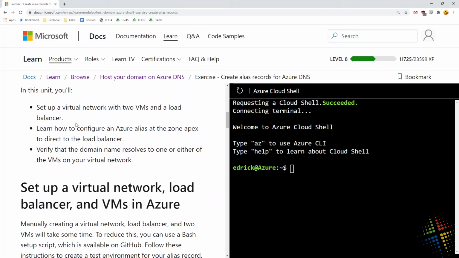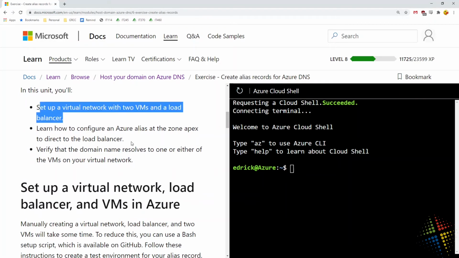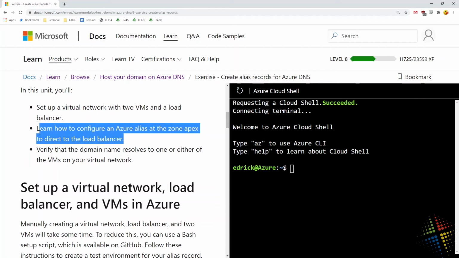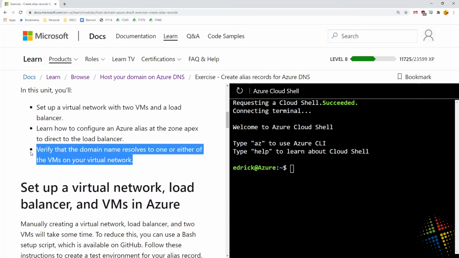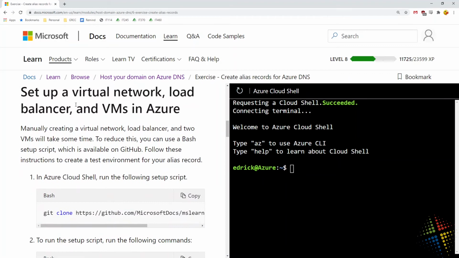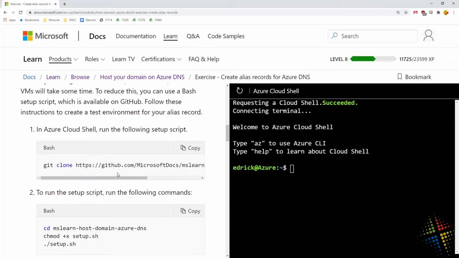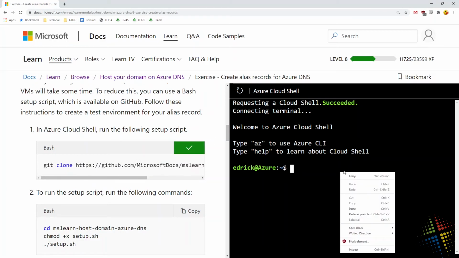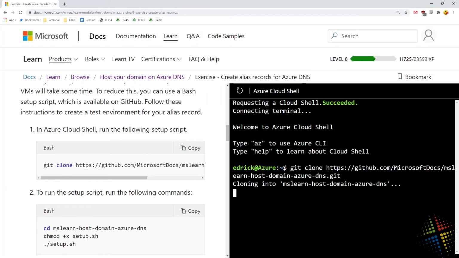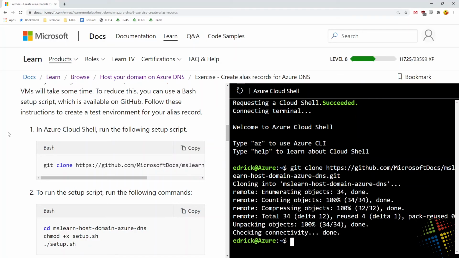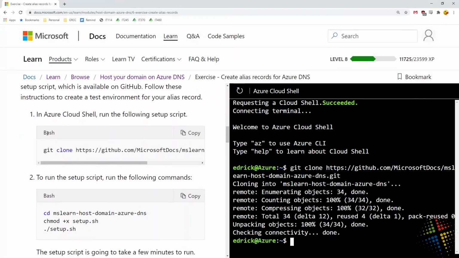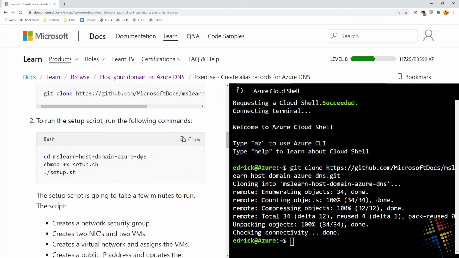So let's go ahead and set up our virtual machines with a load balancer. We'll then configure our alias records, and then we will resolve them to confirm. So first step, setting up the environment. What we're going to do is run this git clone command right here. Git clone basically downloads from GitHub some various code that is used specifically for this lab. We're then going to change into the directory, set some permissions on one of the files, and then run the commands in that file.